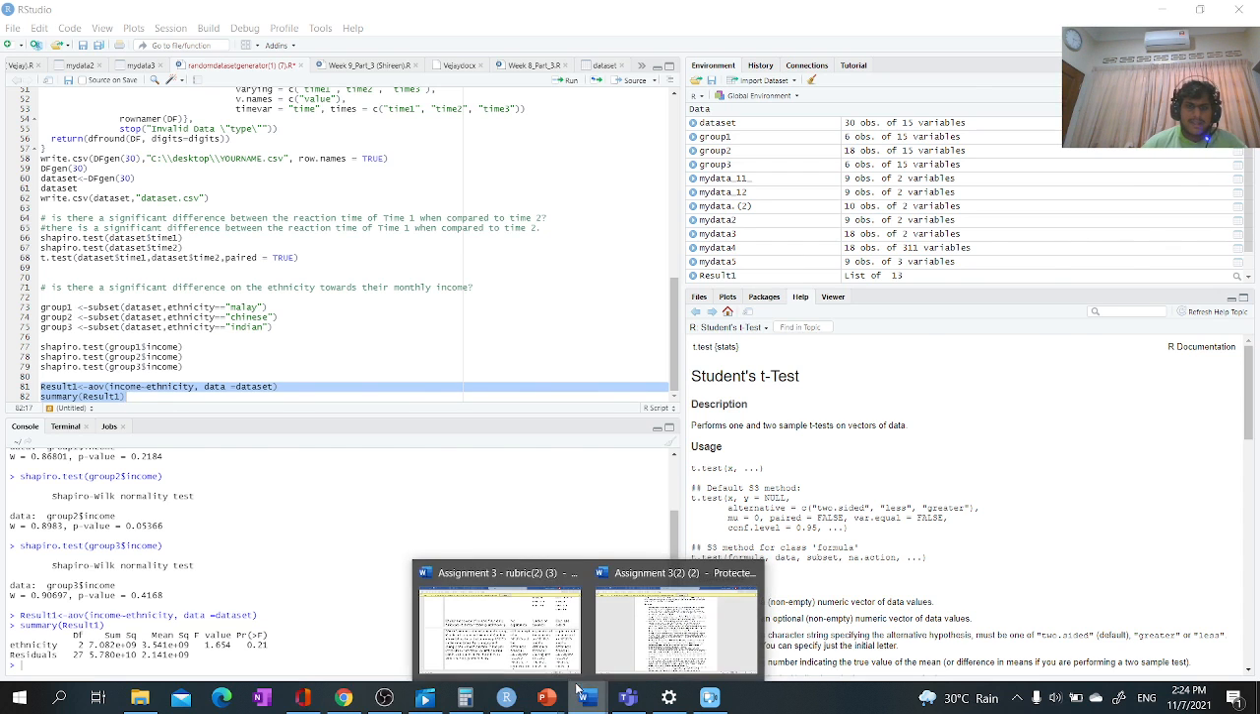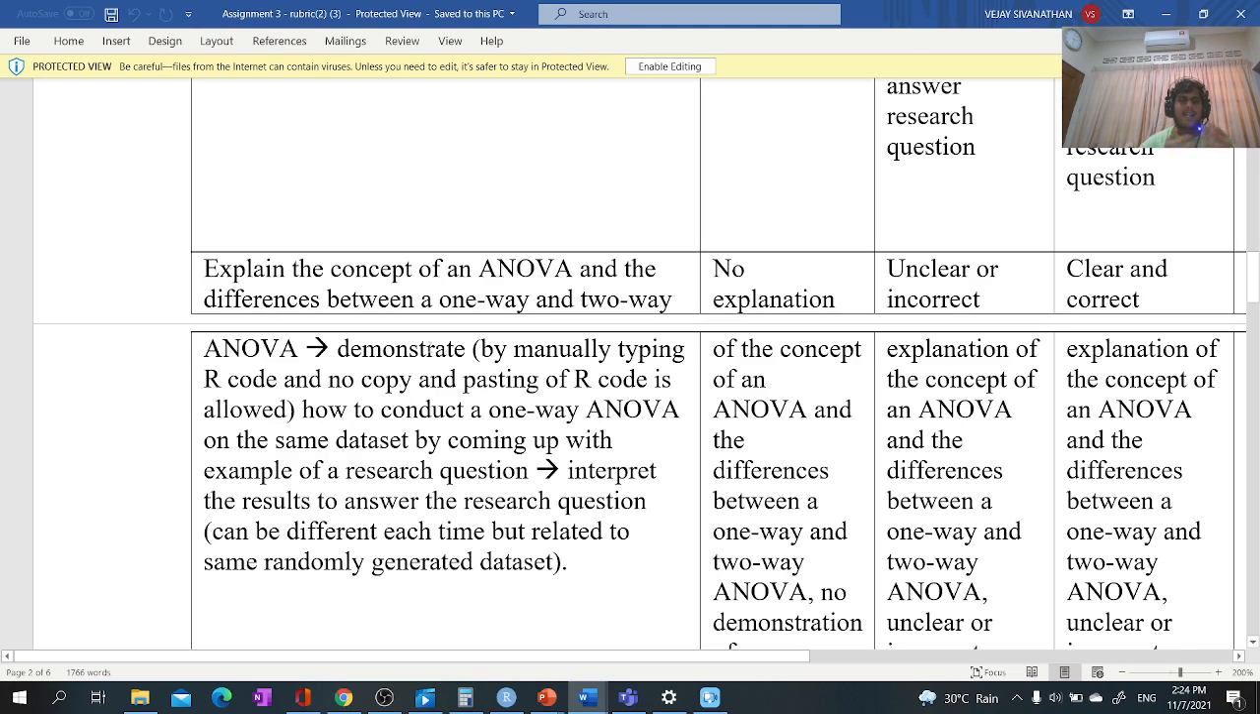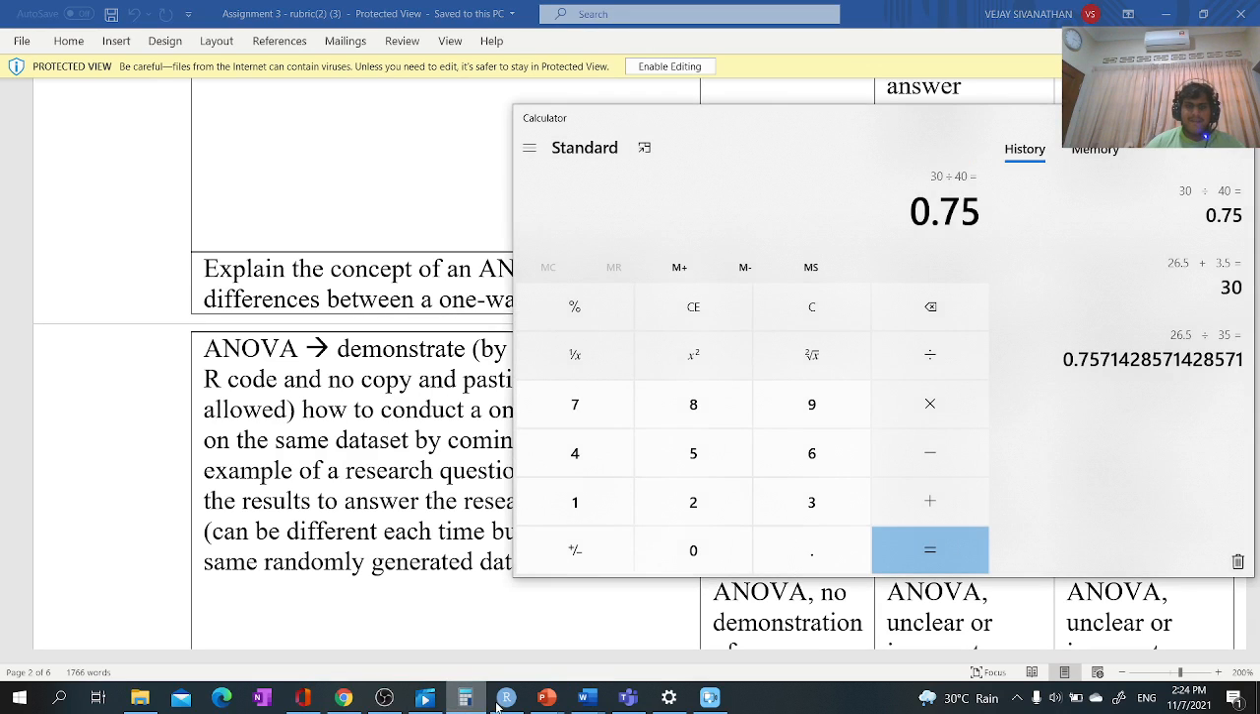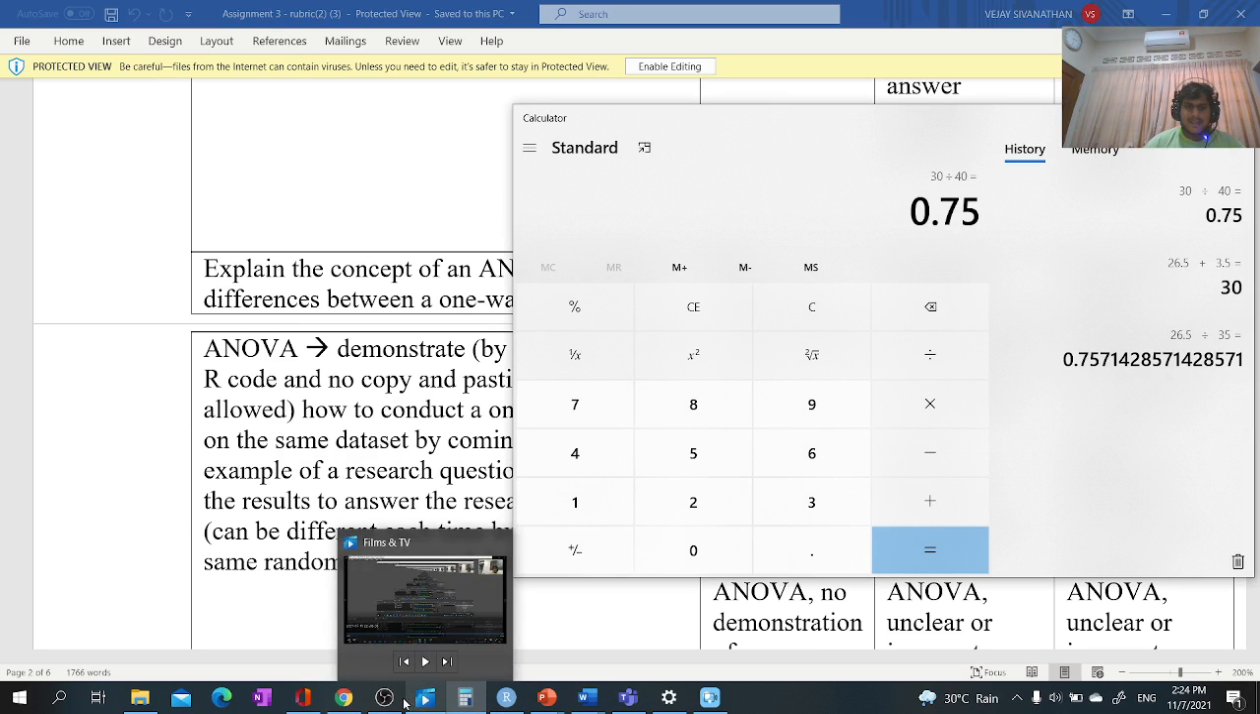So to conclude this section, I've basically explained the concepts of an ANOVA test and the differences between a one-way and a two-way ANOVA. After that, I also demonstrated to you on how to conduct a one-way ANOVA on the same data set by showing an example with my own research question. Now I'll move on to part 5 of this assignment.